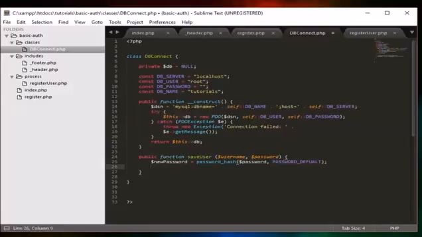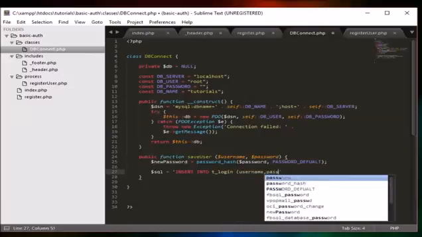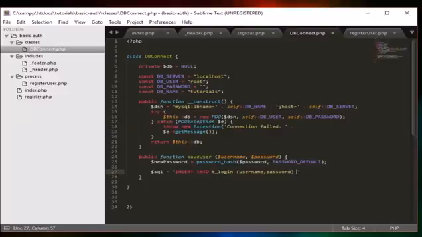Now we need to write a database query in order to save data into a database. So INSERT INTO tlogin. tlogin is the name of a table. Username and password are the columns in which we need to save these values. And VALUES question mark, question mark. Here is the placeholder, and why we need a placeholder? Because it helps us to prevent SQL injections.